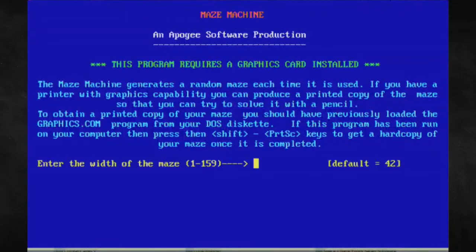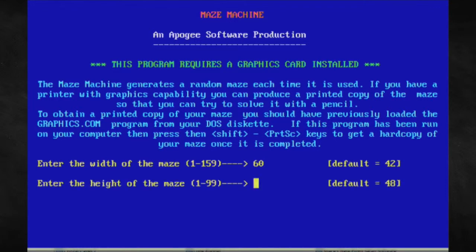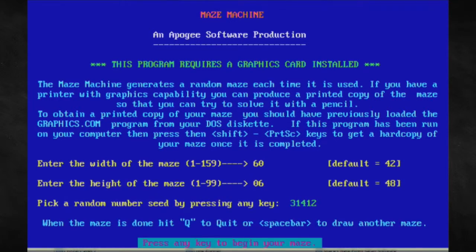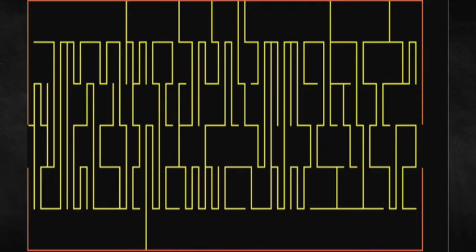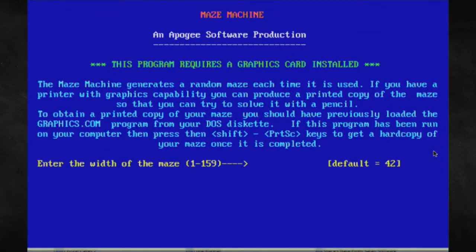Let's try a different one. Okay, let's pick another number between 159. 60. And another one between 199. 06. So I think I start here. You probably do. So then there. Up and then up to the right. Up, down. There. Down. Left. Down. Okay, sorted. We figured it out. We mastered the maze.